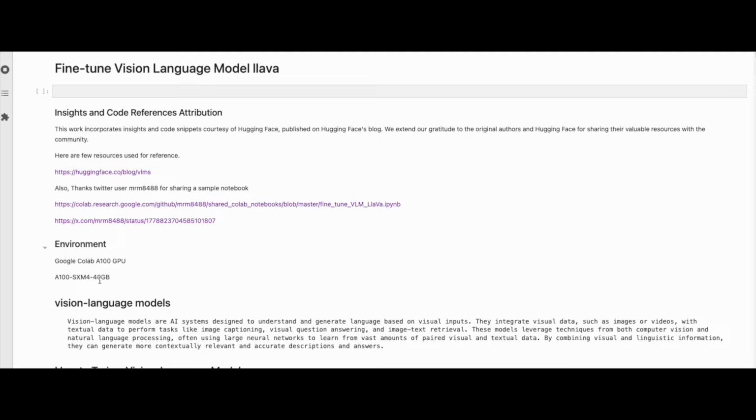We will run this on a Google Colab A100 GPU, A100-SXM4-40 GB. Before we look at the code, we will discuss one more concept. We will understand what is PEFT, Parameter Efficient Fine-Tuning. Parameter Efficient Fine-Tuning, PEFT, refers to a set of techniques in machine learning aimed at updating large pre-trained models in a way that requires altering only a small fraction of the model's parameters. This approach is particularly useful when working with very large models, where full model retraining can be prohibitively expensive in terms of computational resources and time.